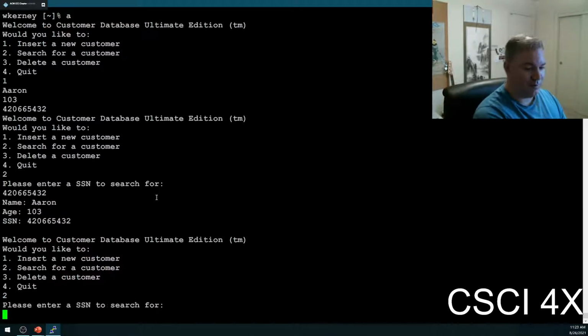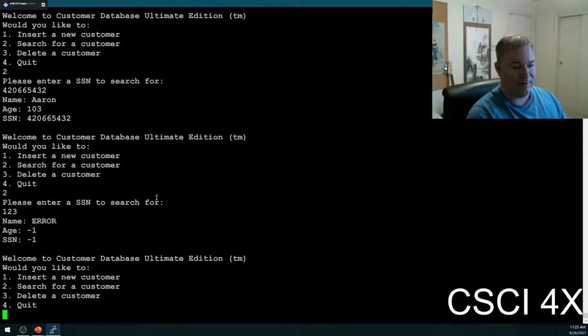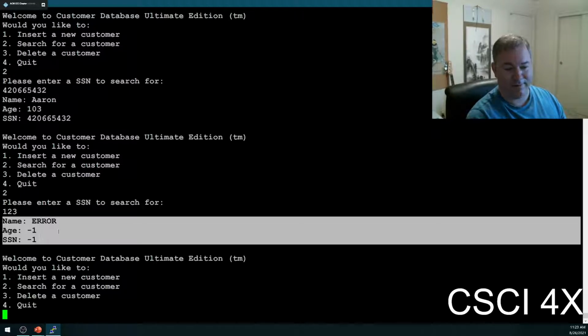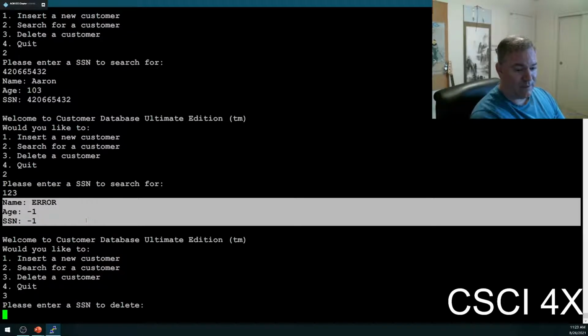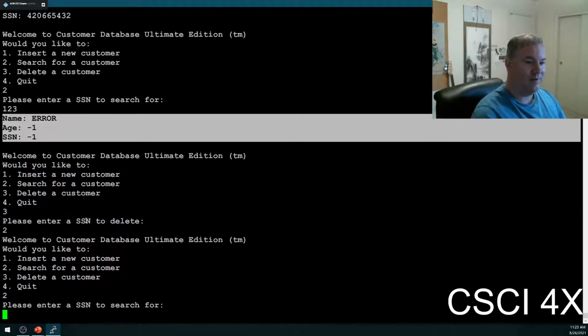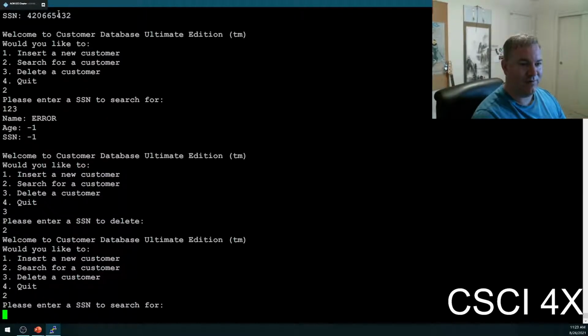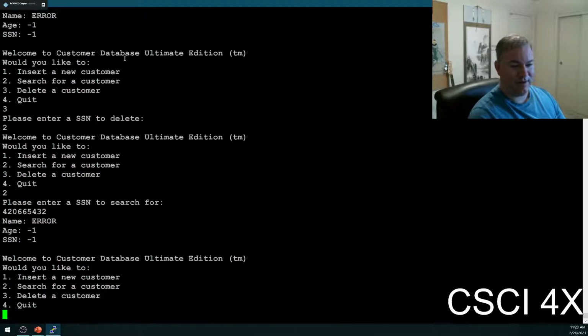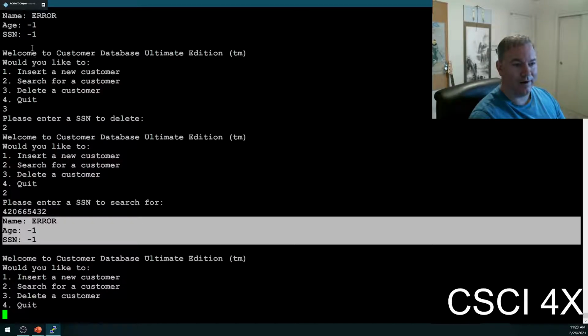And then if we search for 123, it prints out error. So we would need to handle that, obviously. Not found. Again, a better way of doing it is with an optional or something like that. But this indicates there's no record there. And then if we delete Social Security 420-665-432, or we could just type 2, because remember we're not handling collisions at all. Then when we search for 420-665-432, it is now deleted. So Aaron is now gone from the database.